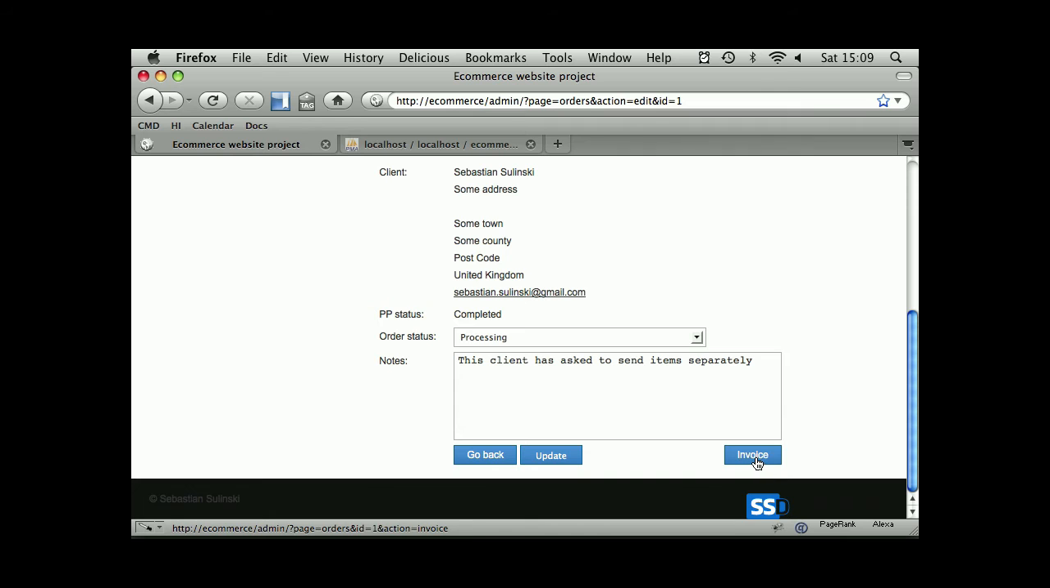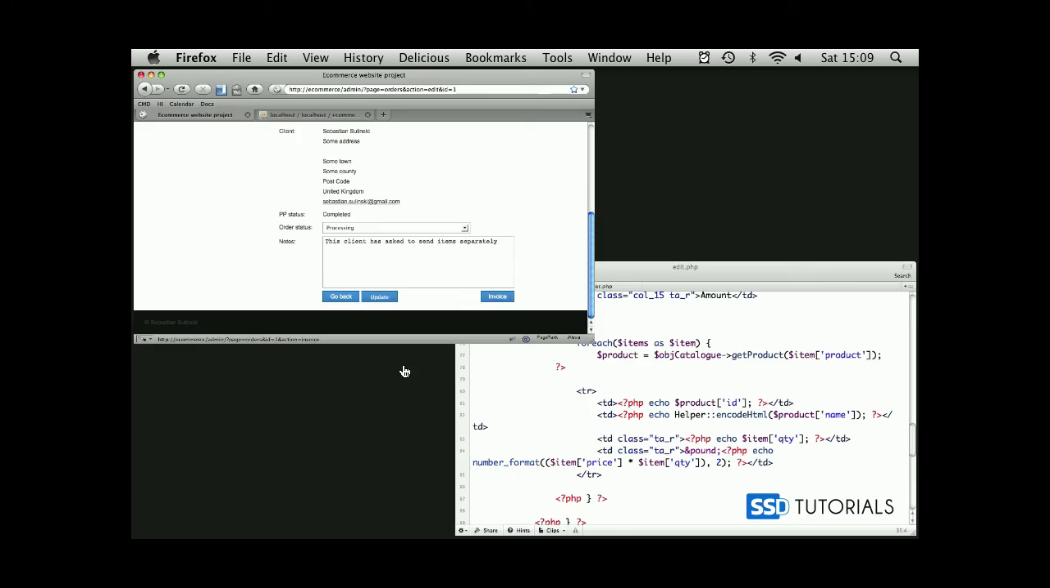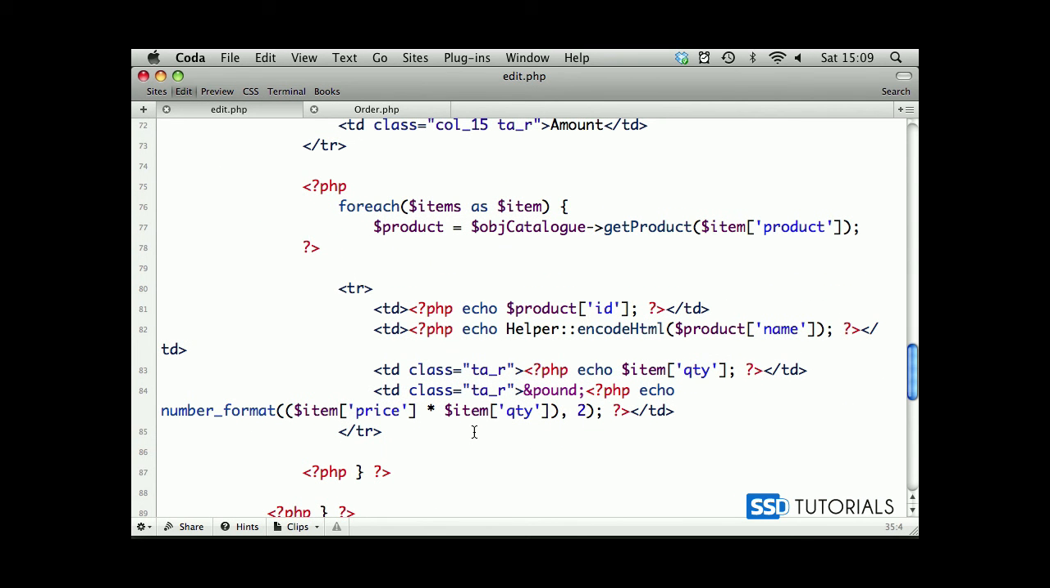Now we obviously need to work with our invoice. So if we click on invoice, at the moment it's just a blank page. So let's go back to our editor, and in the next video let's have a look at our invoice page.